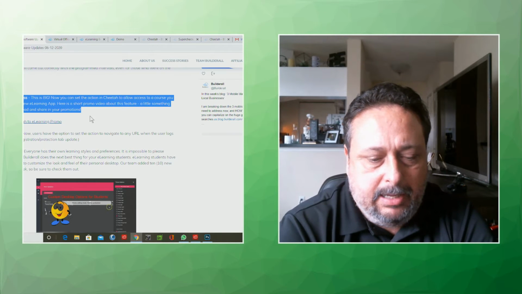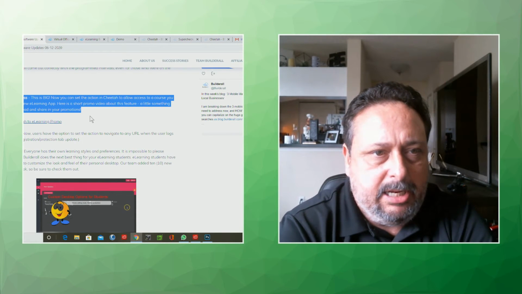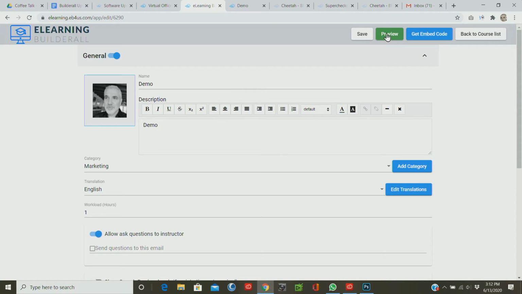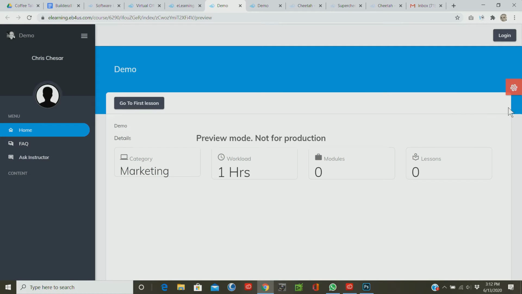And then they also have now a preview button. Can you go into your e-learning demo? All right, so up here, I'm going to hit preview. Now you're looking at the course as it would be if you were a student getting ready to take this course. And here's another wonderful update.